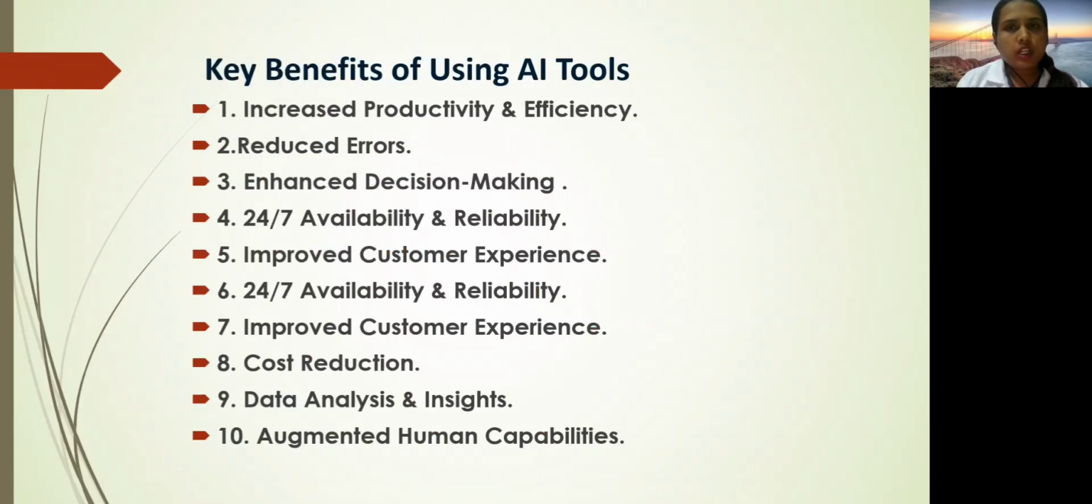Aim and key benefits of using AI. First is increased productivity and efficiency. Second, reduced errors. Third, enhanced decision making. Fourth is 24/7 availability and reliability. Fifth is improved customer experiences. Then cost reduction. Then data analysis and insight. And last is augmenting human capability. That's all. So there is a vast variety of AI tools available nowadays.